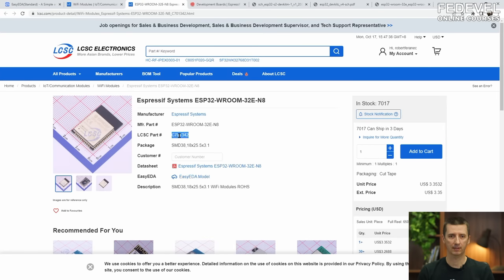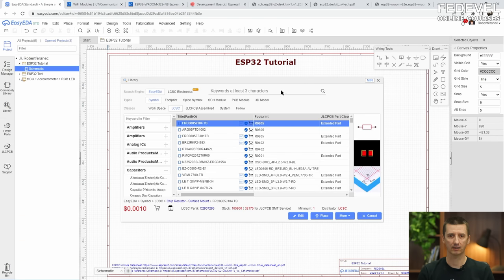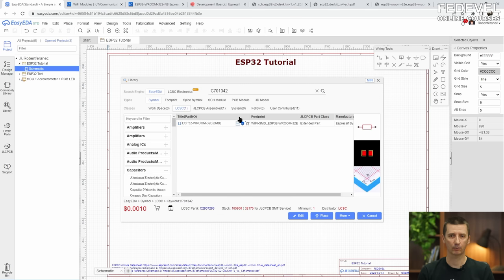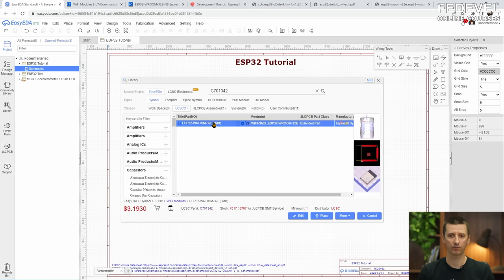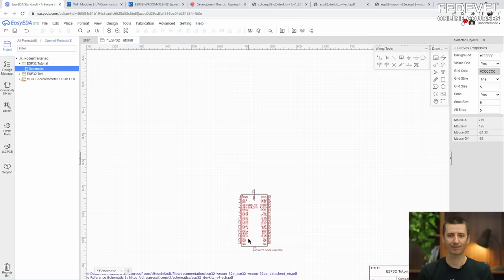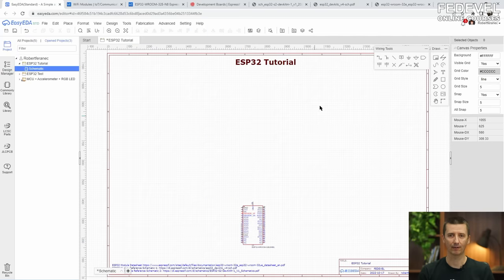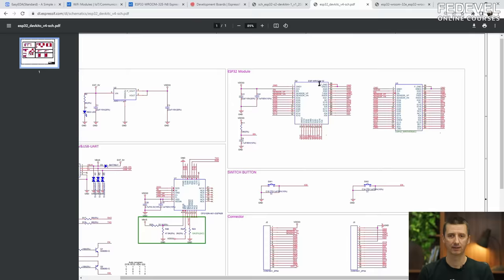We need to copy this LCSC part number, and we will use it to find this part in the library. So we don't have to create the symbol and footprint. We can just use them. Click on place, and here it is. We have our ESP32 module schematic symbol in our project.